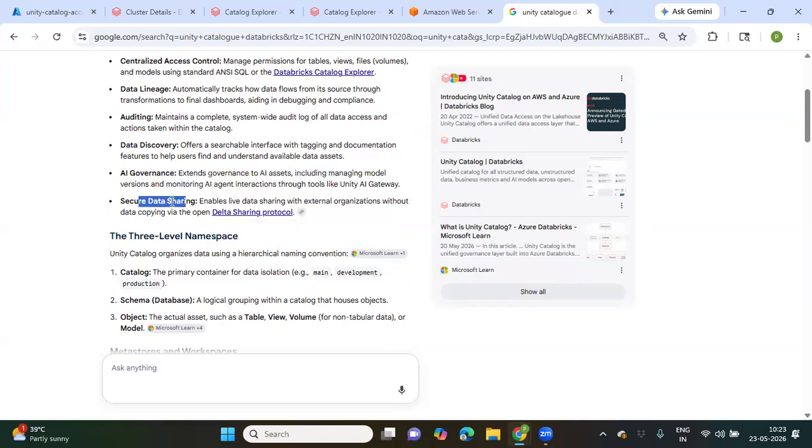Okay, secure data sharing. Data sharing is the same concept as in Snowflake: if somebody is not part of our account but has their own account and wants to see our data, we create a data share and provide them read access. The same kind of thing is applicable in the Unity Catalog as well.